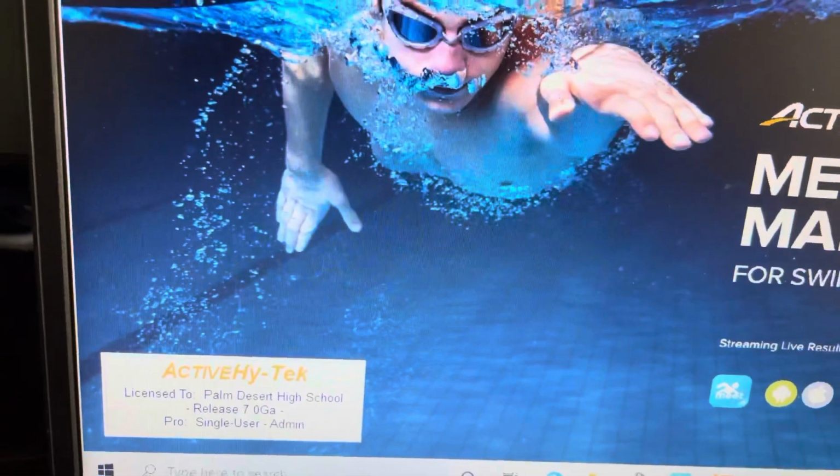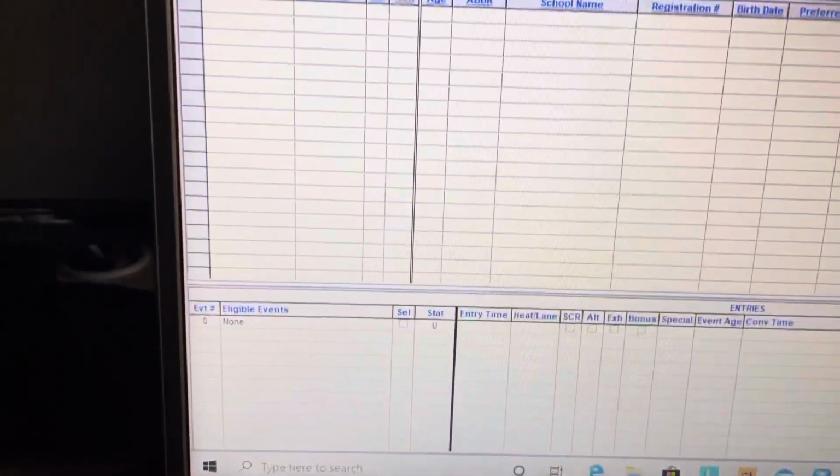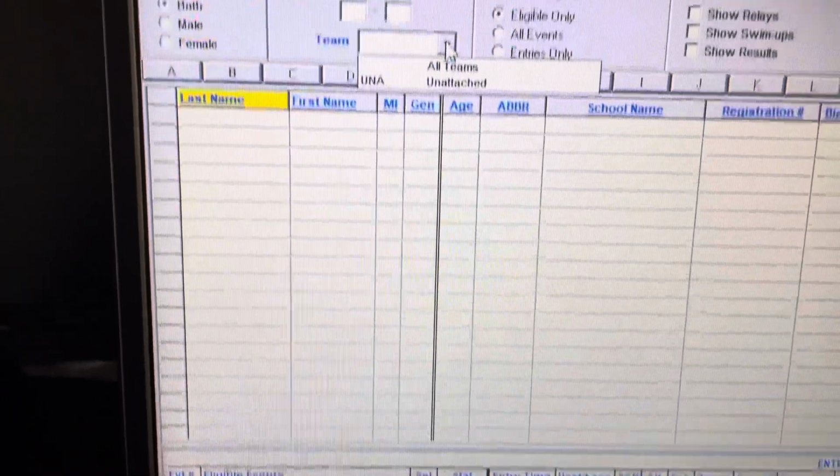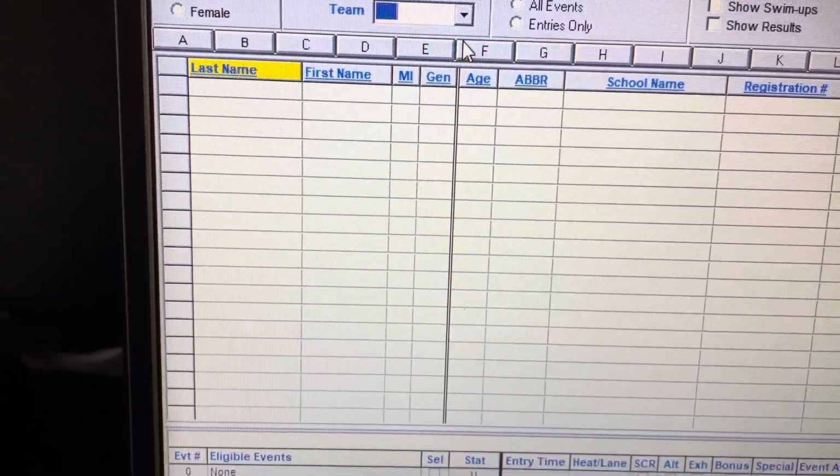And then we're gonna click on athletes and see if our athletes came in. And we're gonna go to team. I'm just gonna do all teams for now.